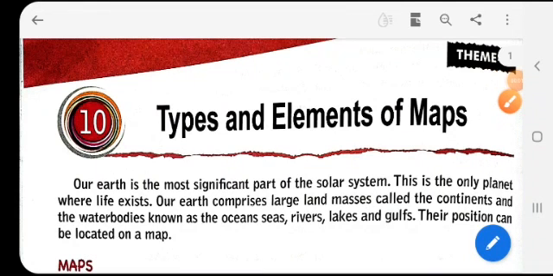Welcome to a new session of geography class. Children, in this class we are going to study about the types and elements of maps.